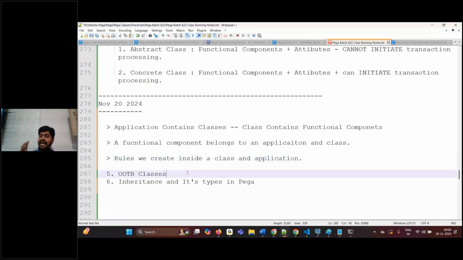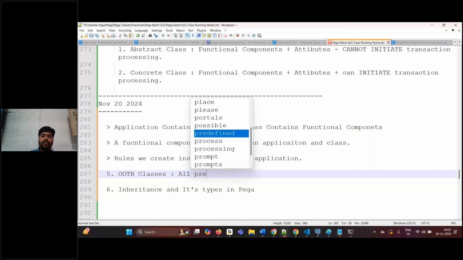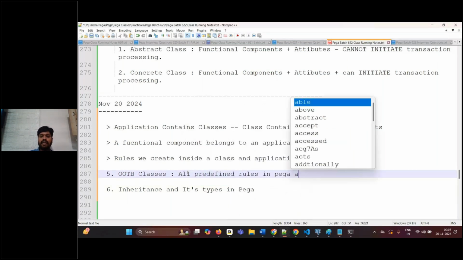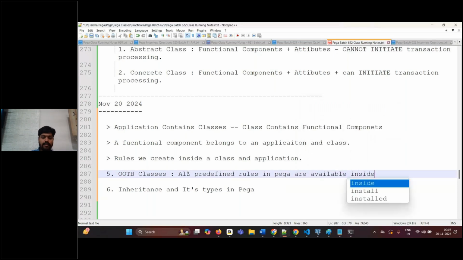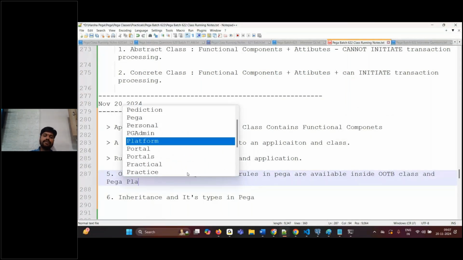Now coming to this one, Pega has so many OOTB functional components. Yes or no? That means Pega has some predefined rules in a predefined application called Pega platform. What is the predefined application of Pega? Pega platform, inside which all the predefined functional components are available. That means inside that, definitely classes should be there. So all predefined rules in Pega are available inside OOTB classes, predefined classes, and the Pega platform application. Understand this clearly, everyone?